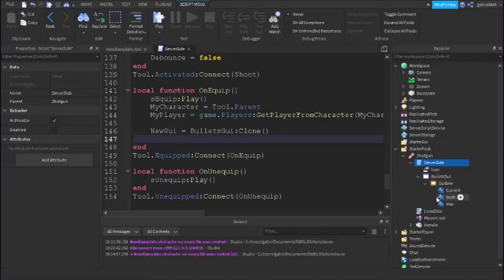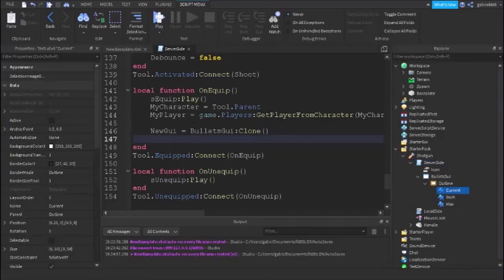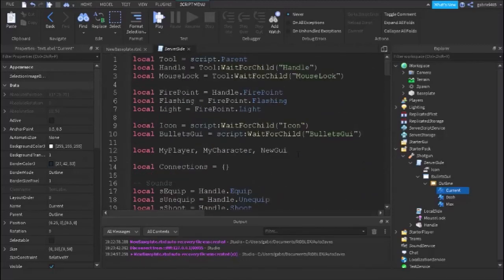We'll make the current. We have to get the current. The current is this, so we just do current equals bullets GUI dot outline, because we know that we named it outline dot current. Okay, so we got the current, and we have to make current set to this. So current.